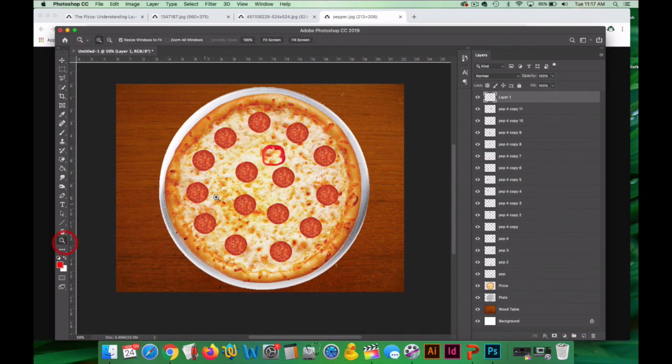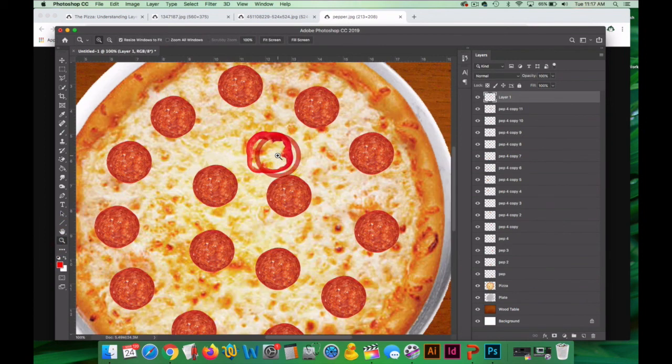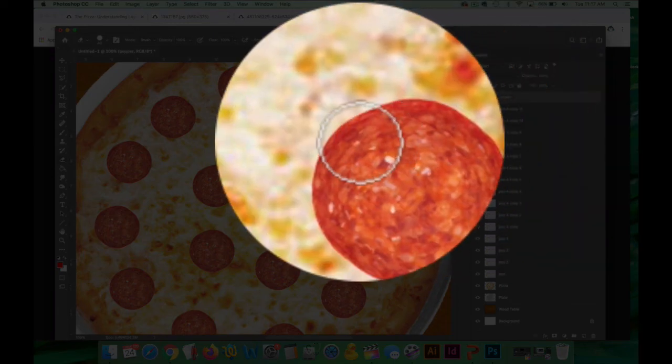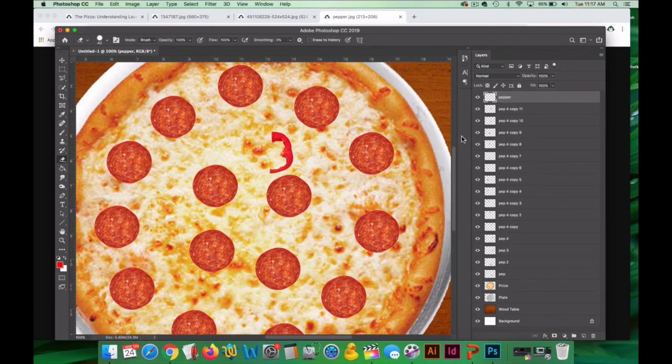But sometimes peppers aren't cut this way. I'm going to zoom in. Sometimes they're cut in half. So what I'll do here is I'll take my regular eraser tool, bring my bracket down a little bit, and I'm just going to kind of cut that pepper in half. I'm going to label that layer pepper. And now I might do the same thing as I did. Let me zoom out.